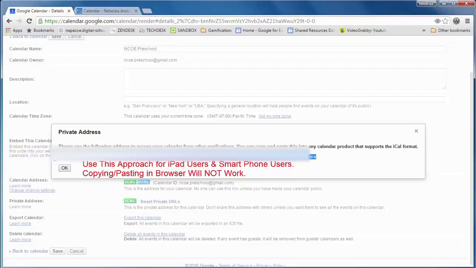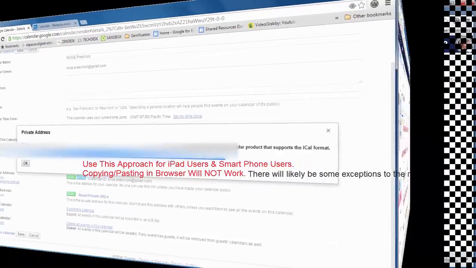So this is a special web address. If you put it in your browser, it's not going to just pull up the calendar. What will happen is if you email this out to anybody who's using an iPad or a smartphone, if they click that link in their email, they're going to get a prompt to subscribe to the calendar, and it'll be incorporated onto their device's calendar.